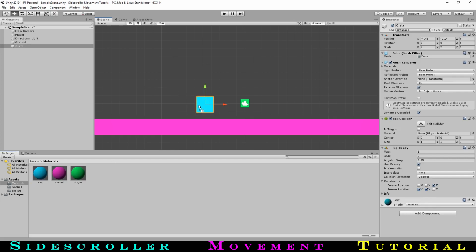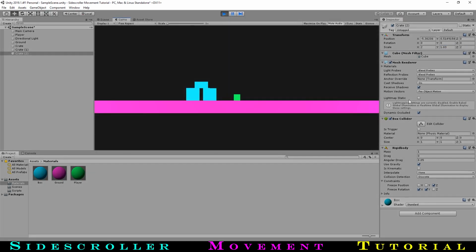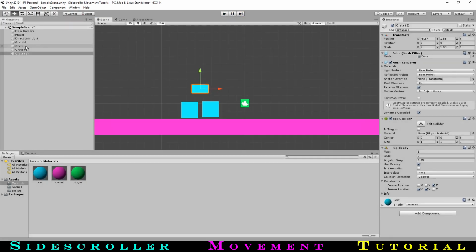We can then duplicate our box and move it around. Hitting play, our boxes fall down, and if we move into them with our player, we can push them around. We can even make the crates lighter to push around by going to their rigid bodies and decreasing their mass.